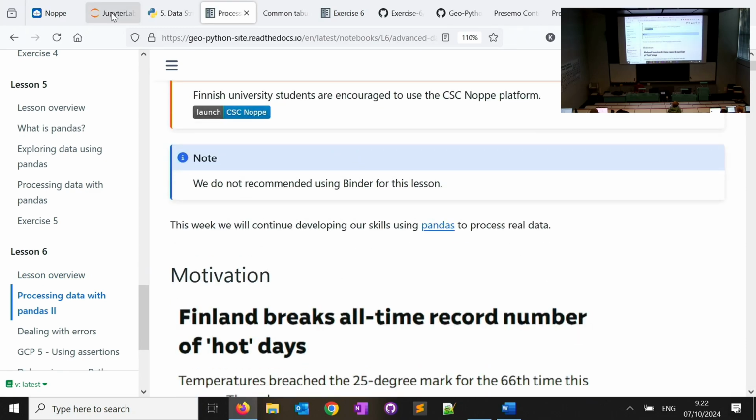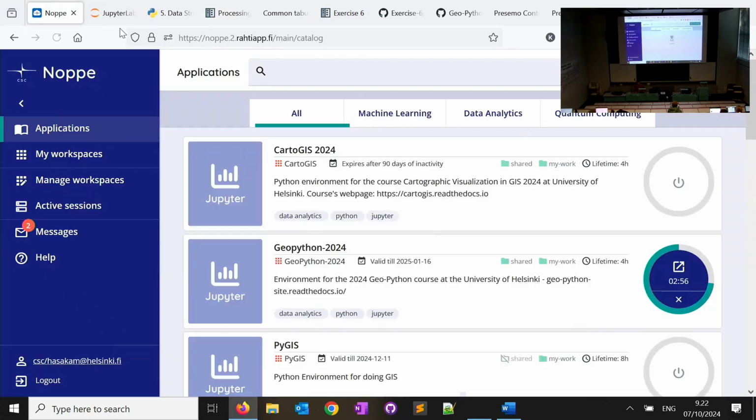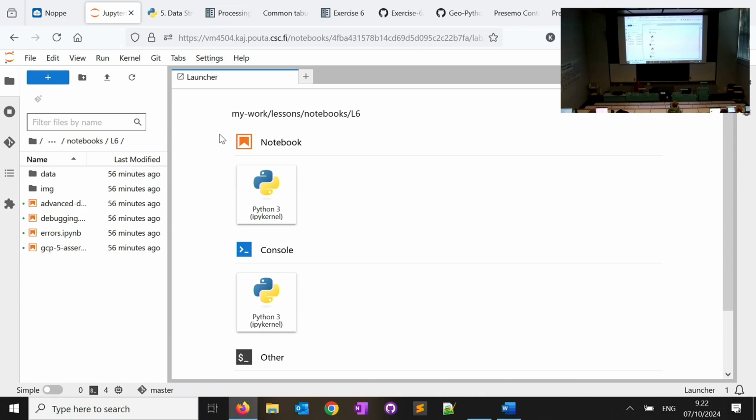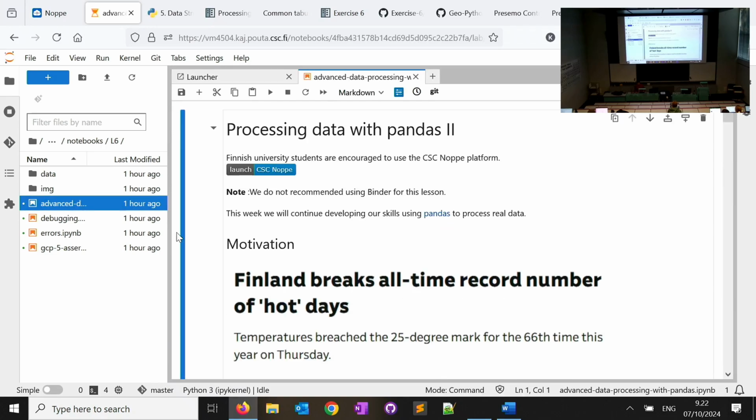Yeah, so let's go to Noppe. I have already opened my workspace. If you haven't done so already, please do so and pull the latest changes from the repository. Now I'm in the lesson 6 folder. I'm going to start with this advanced data processing with pandas.